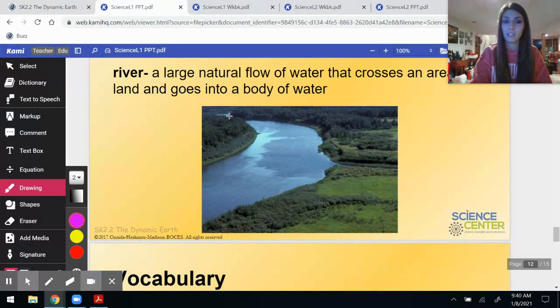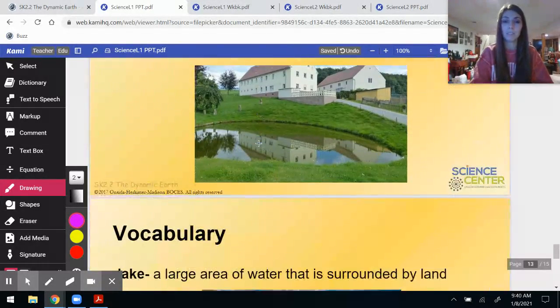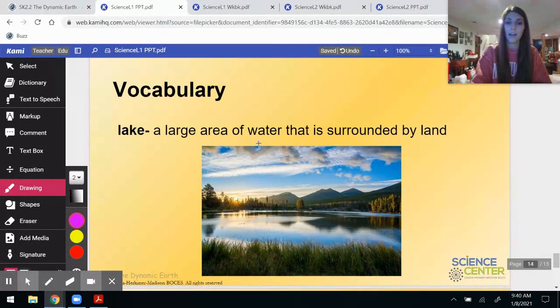Here's a river. See how it kind of flows? It goes down. It's not totally surrounded by land. There's land over here and there's land over here, but there's not land on either side. It's not completely surrounded. And then we talked about a lake. If I look at a lake, this lake is completely surrounded by land.